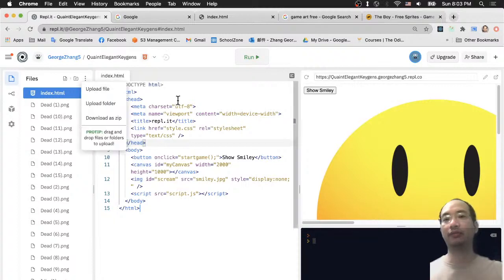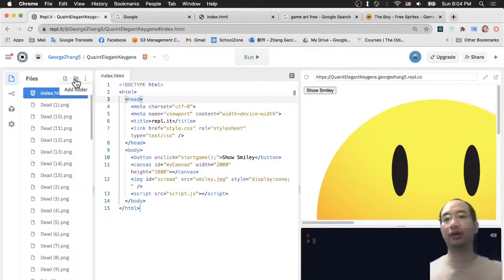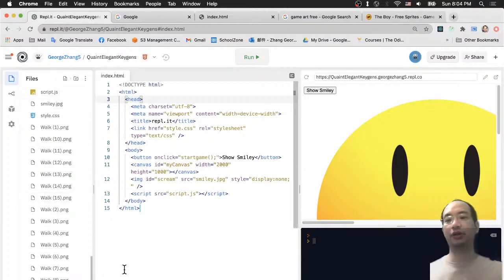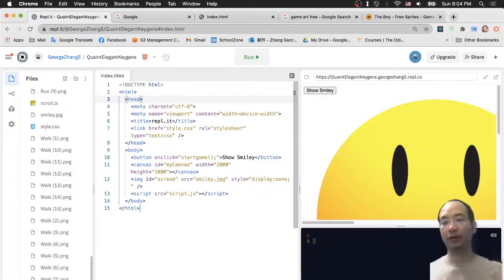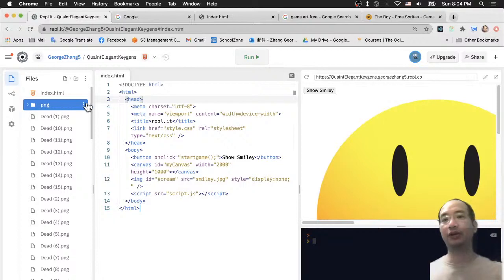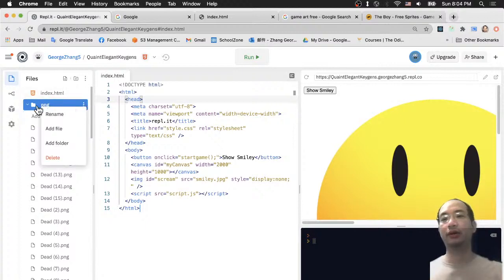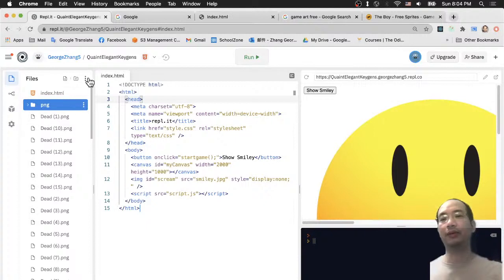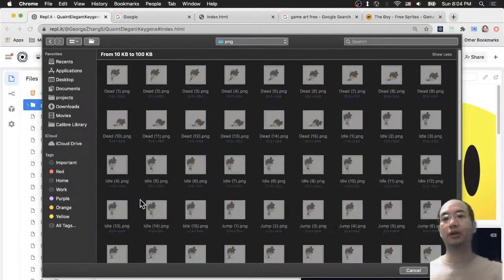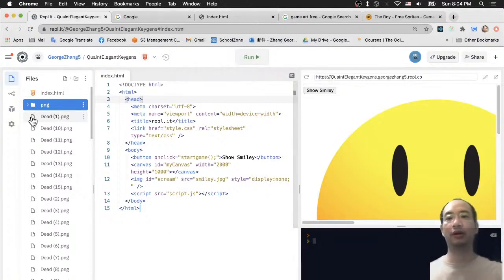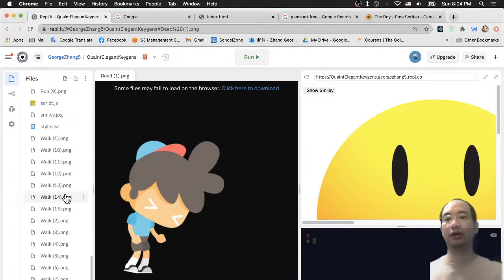So I guess before you upload, you should add a folder called PNG. Now you have the PNG folder, and you click here, and maybe you upload the files or upload folders, and upload the files into the PNG. Let me try one more time, and I just upload and upload again. So you should have everything in your Replit.